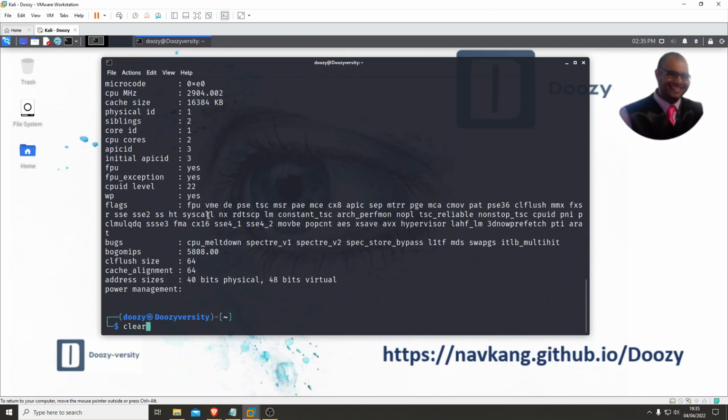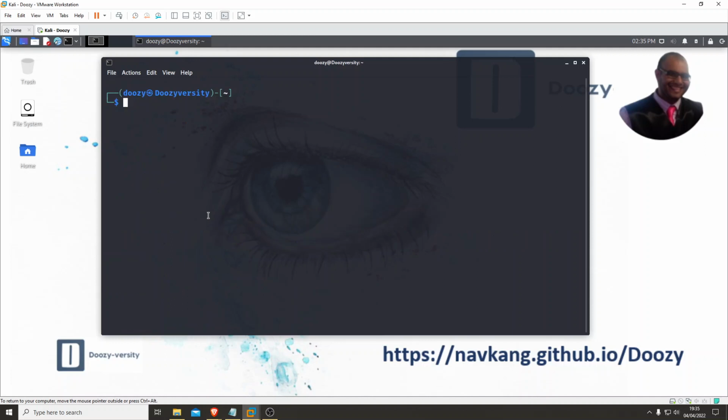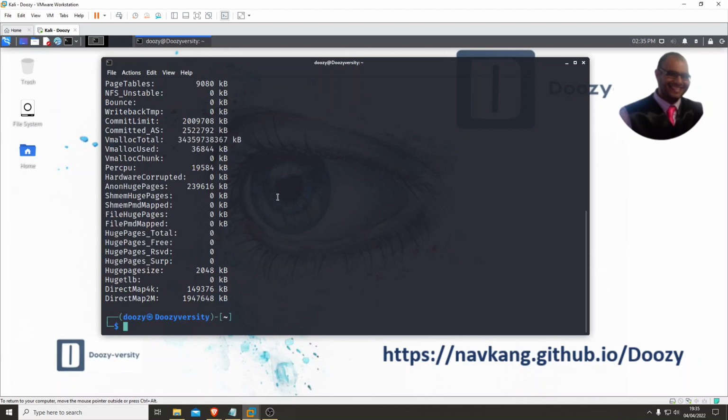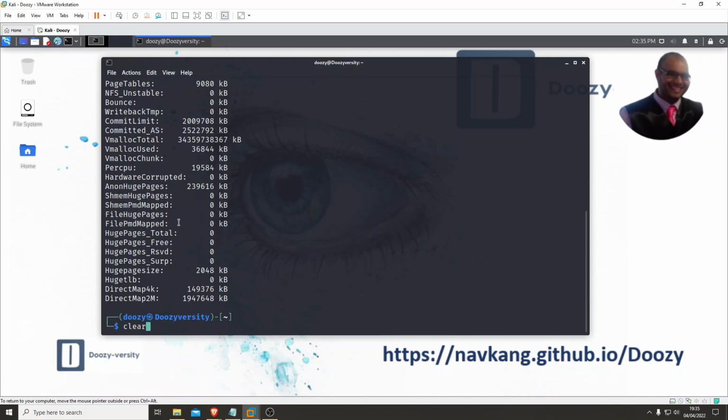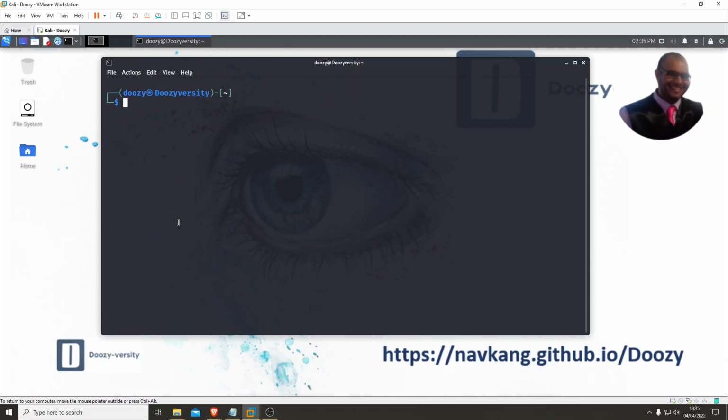Next, let's clear that screen. To display the memory information, we do cat /proc/meminfo. And there we have the information for memory. So let me move on to the next topic. To display the free and used memory, we're going to type in free -h, where the -h stands for human readable. And there we go.